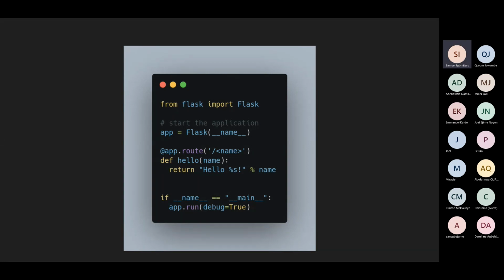Yes, the at app.route, it wasn't really clear. When you're talking about decorators, is it that the decorator is decorating the function, or is it decorating the file? Exactly, it is decorating the function.